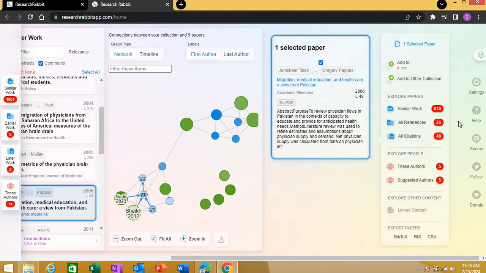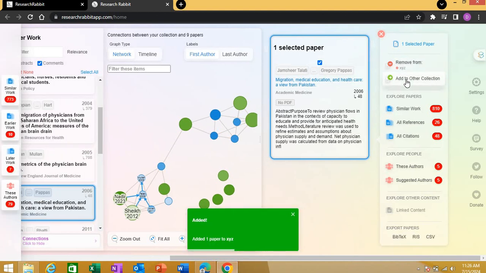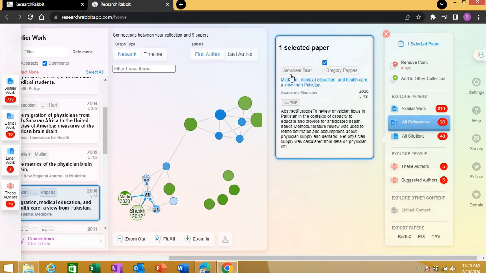And it is showing similar work to this one paper. Now, one more thing that you can do with this is add it to the collection you just created. Say, for example, you like the paper in your collection; you can add it to another collection. Once you select a lot of papers here in ResearchRabbit, you can see this export option.